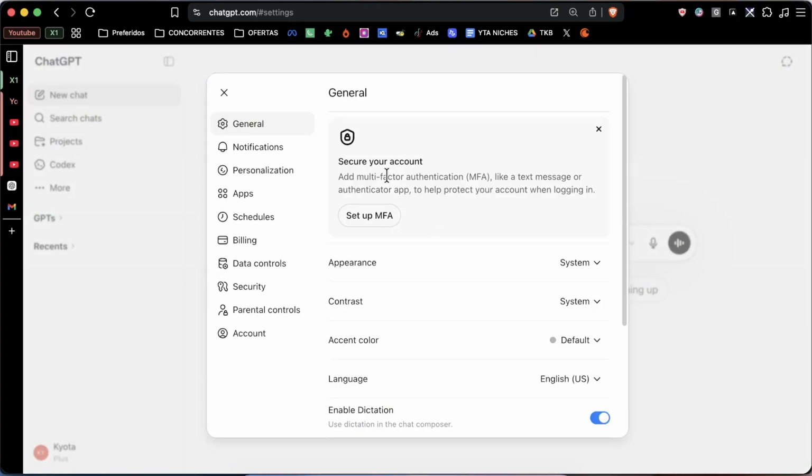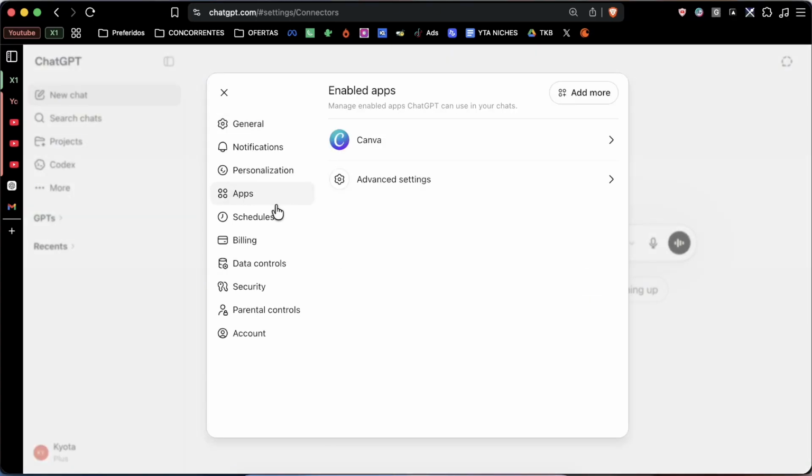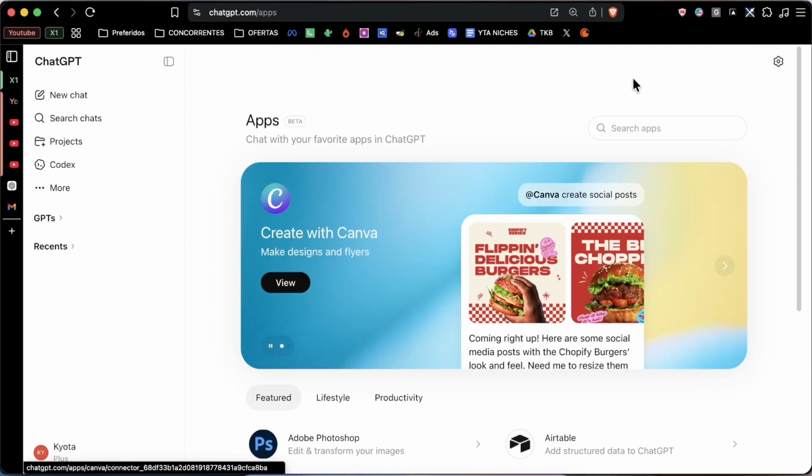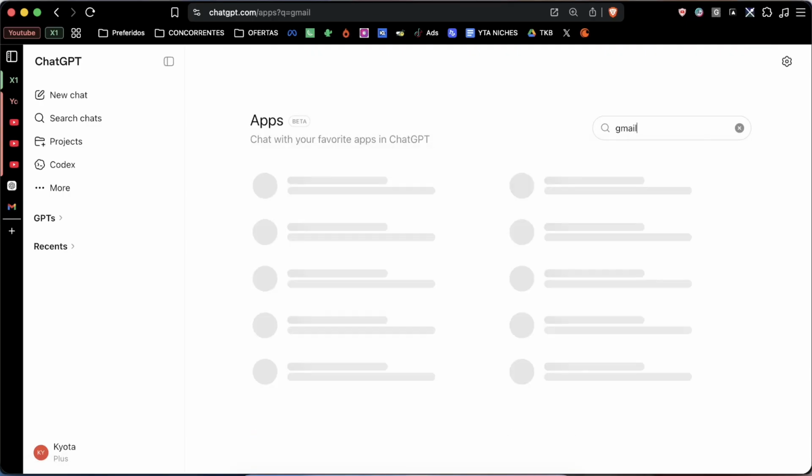Inside the Settings panel, navigate to the Apps section, which may also appear as Connectors or Data Controls, depending on your version of ChatGPT. In this area, you'll find different integrations that can connect with your ChatGPT account. Look for Gmail in the list of available apps and click the Connect button next to it.